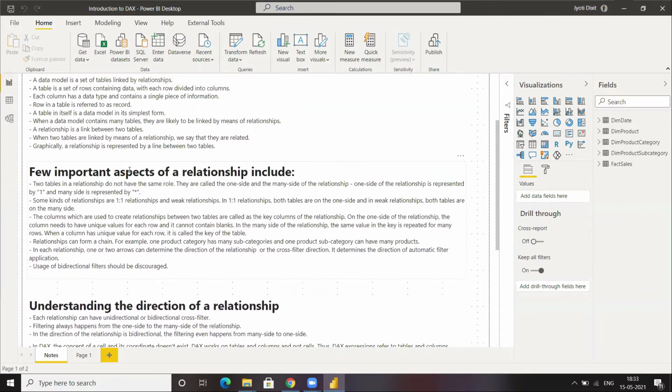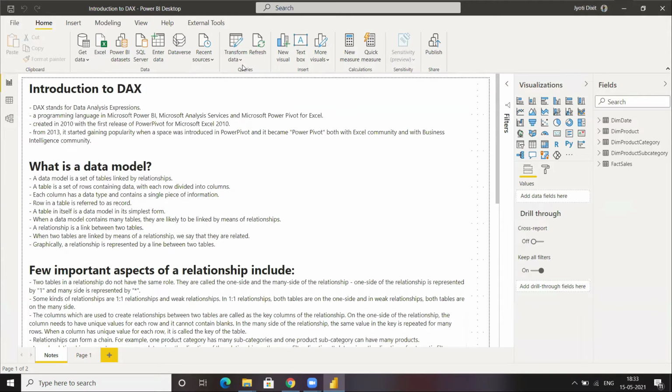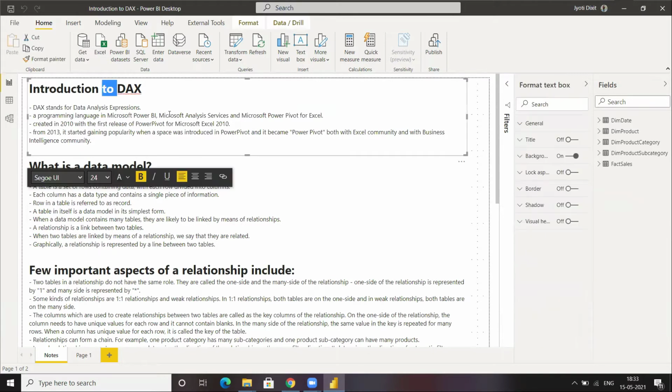And I'll let you know how the filtering flows from one table to another. So let's start it. First is the introduction to DAX.